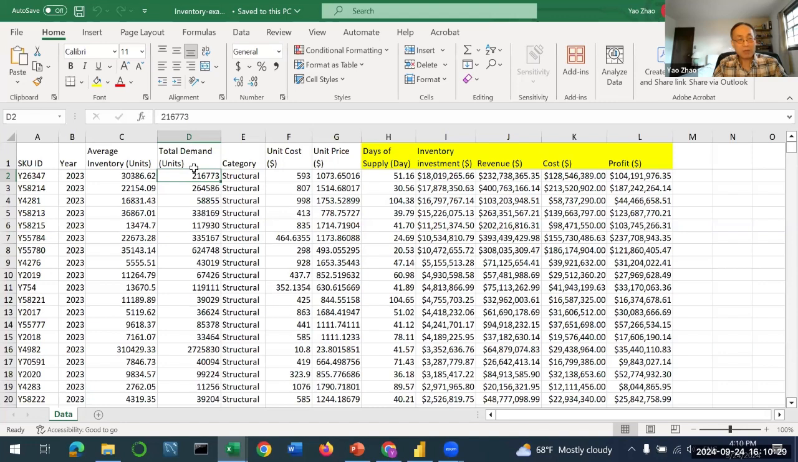Now, total demand for that time period, it's easy to do. And cost and unit price, they are right there. Okay, now the columns in yellow are all the calculated columns, right? The calculation is really very simple. Let's start with the simplest one, revenue.